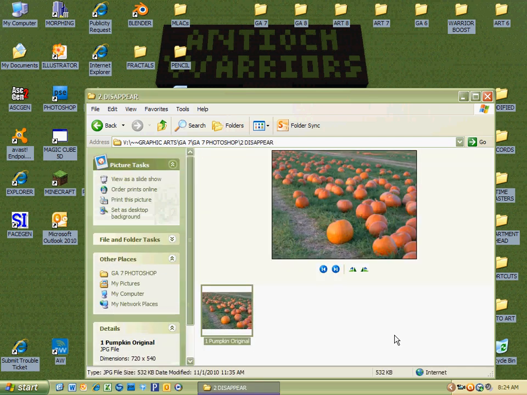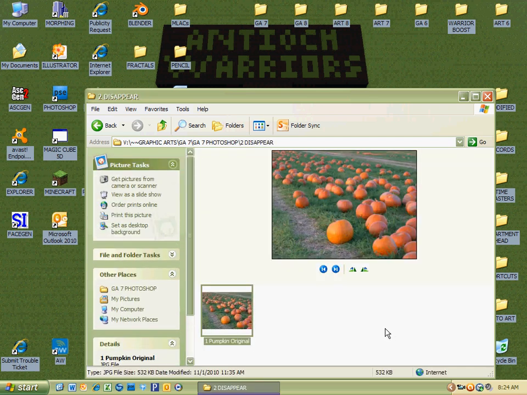Here is my image. If you do not have access to my network, please feel free to grab an image off the internet. If you are going to use it for publishing, make sure you get permission from the person who took the photo. All right, anyway.